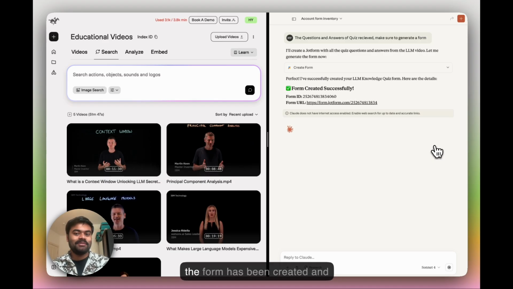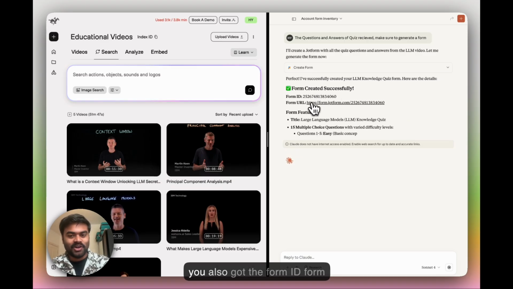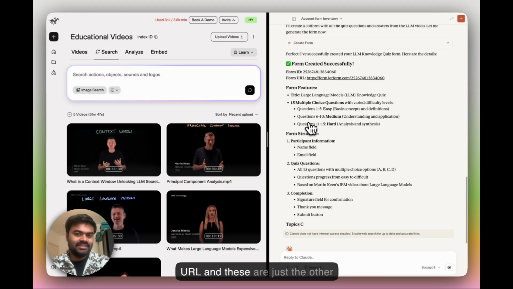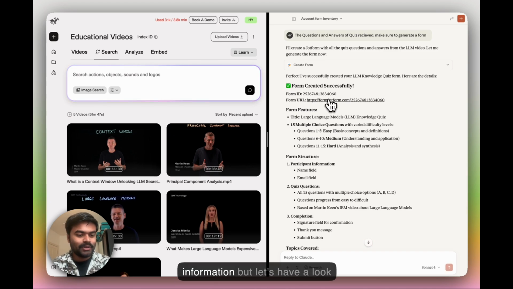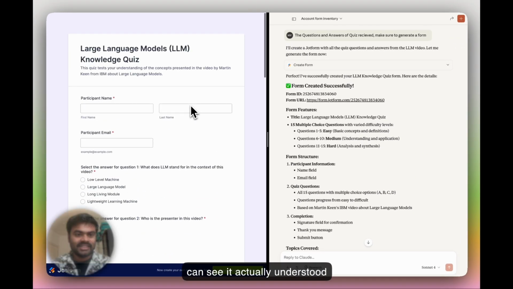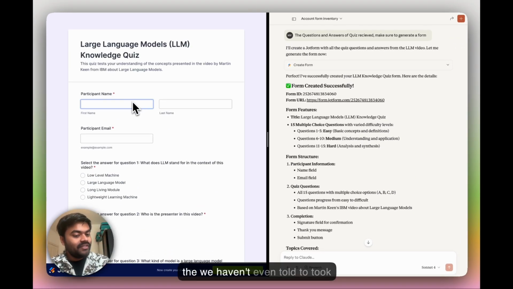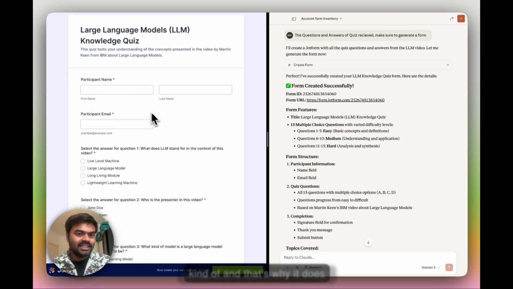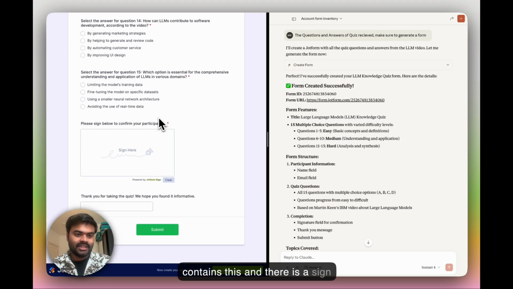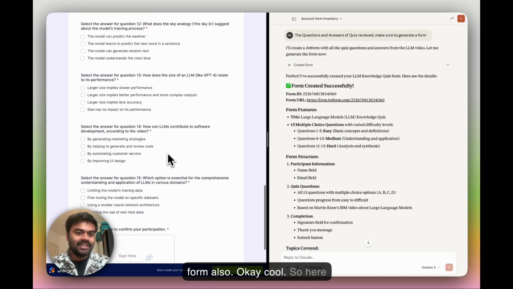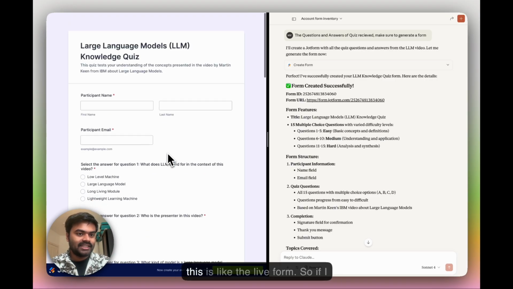So you can see the form has been created, and you also got the form ID, form URL, and other information, but let's have a look at the form URL. Okay, so you can see it actually understood, we haven't even told it to take the participant's name or last name or mail, because it has been instructed to make a quiz, and that's why it does contain this. And there is a sign form also. Okay, cool. So here you can see all the questions, and this is the live form.